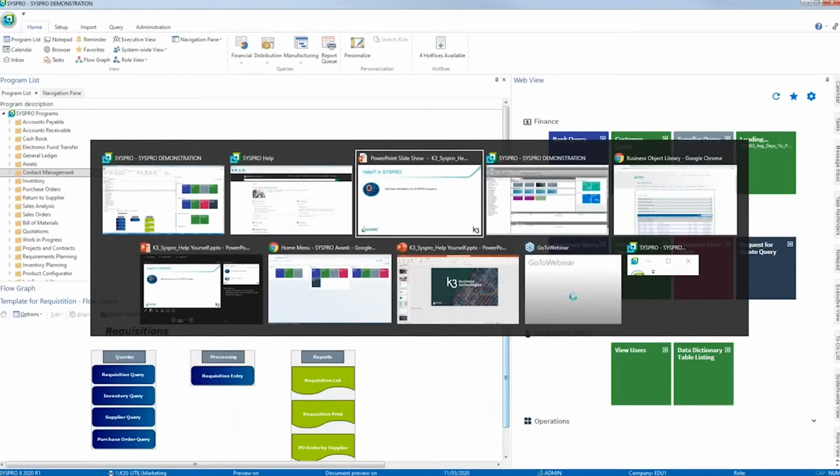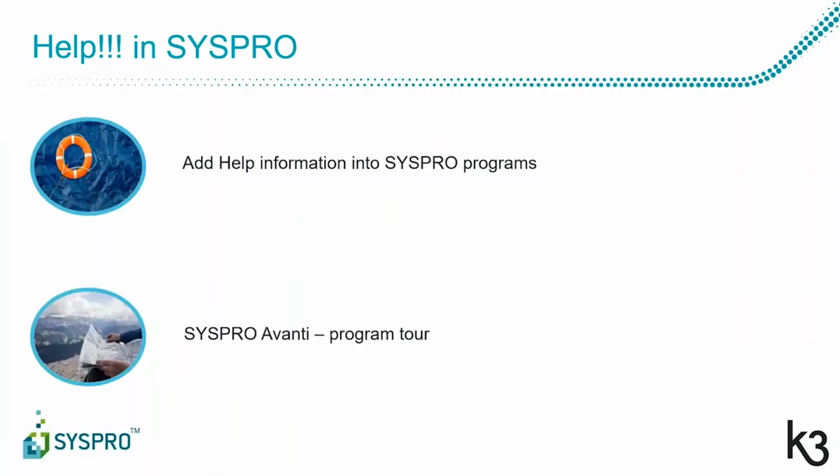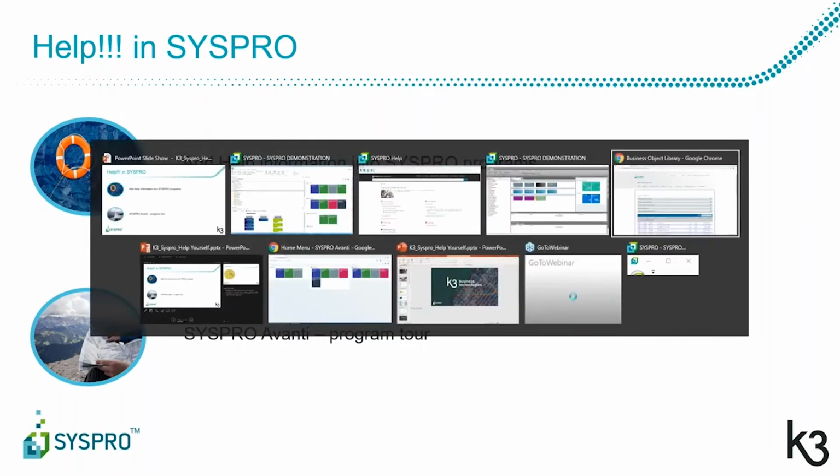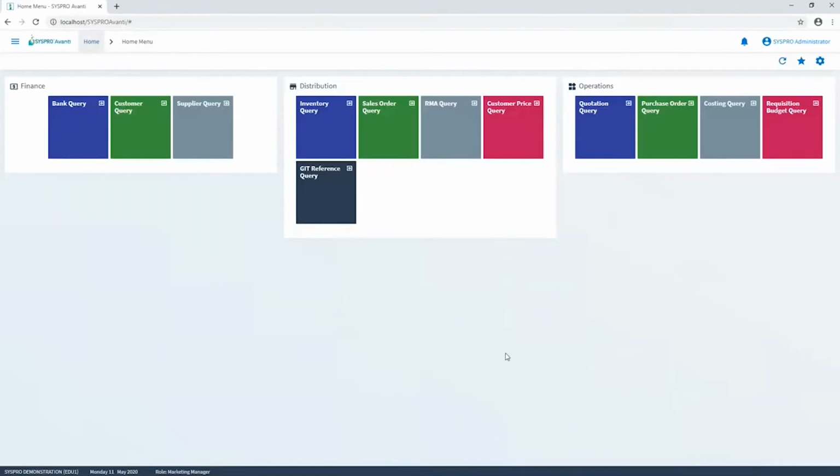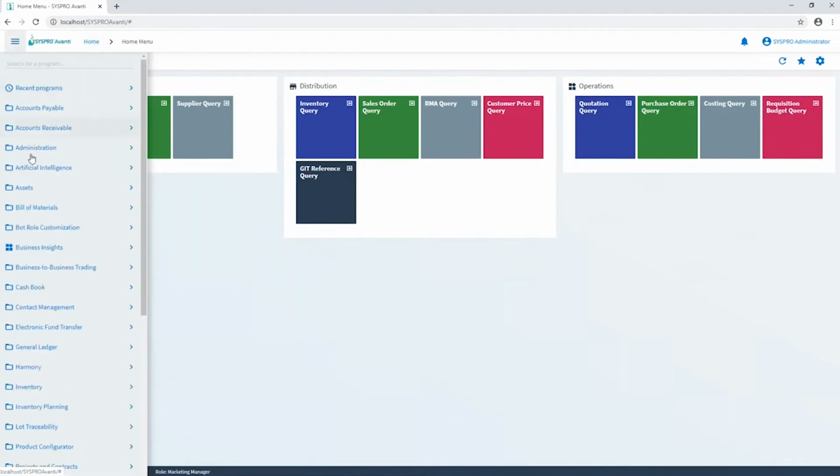The one final thing I want to show you is a new introduction of Avanti. SYSPRO Avanti is SYSPRO's first web interface that was launched with the introduction of SYSPRO 8. Within Avanti itself, what you can do is access SYSPRO within a web browser. So what you'll notice is I've got a home menu here with access to all of the different programs that I have within SYSPRO.